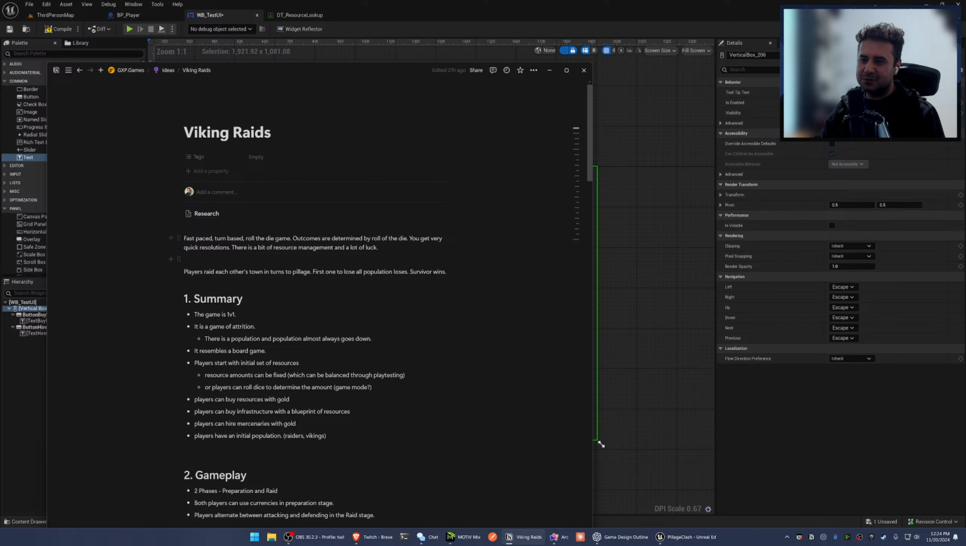Outcomes are determined by the roll of the die. You get very quick resolutions. There's a bit of resource management and a lot of luck. So this is kind of the elevator pitch. Basically, it will be a static cam, top-down 3D view. No movement, no player controls. You will see the entire battle map, kind of like Teamfight Tactics.